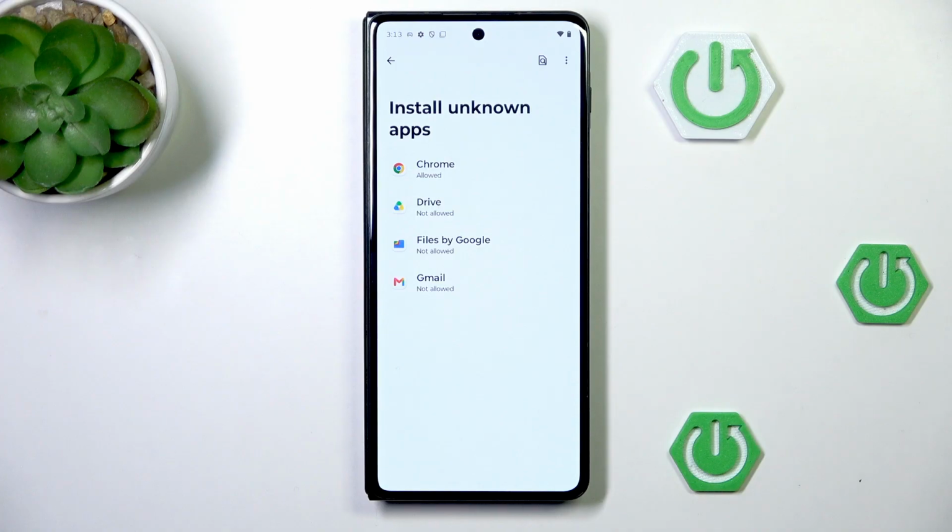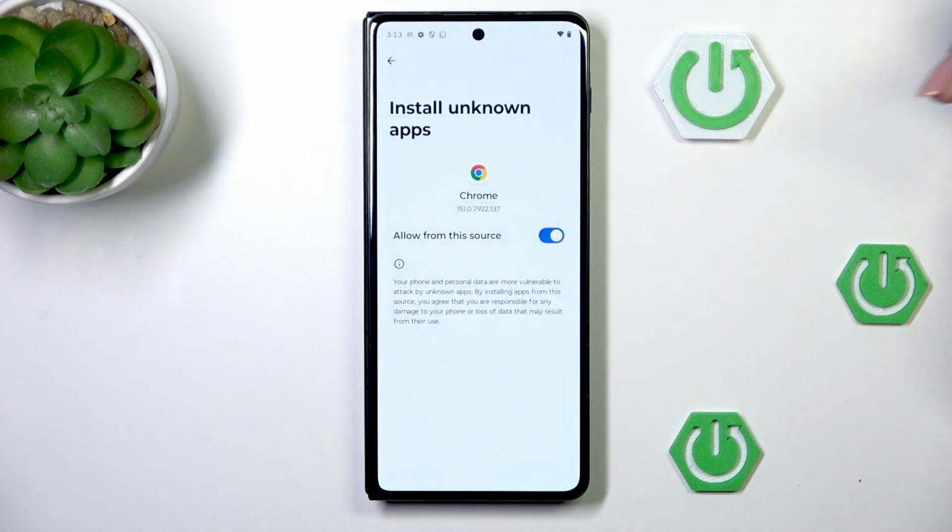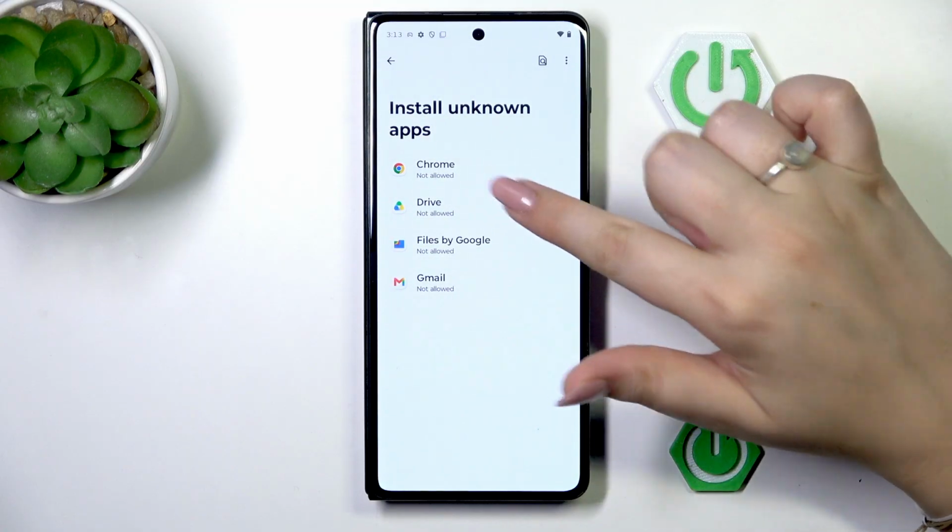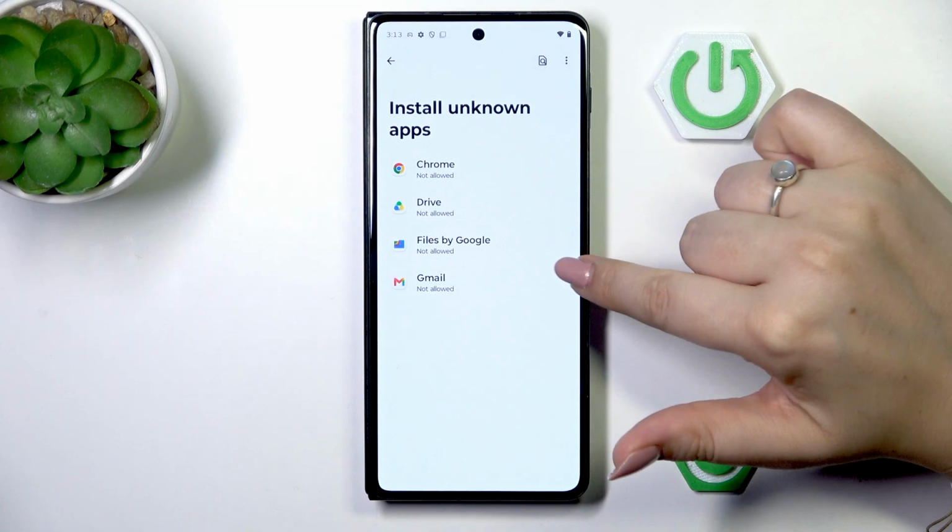Of course, you can remove previously granted permissions. Just tap on the app and tap on the switcher, and after getting back you can see that the Chrome is not allowed to install anything.